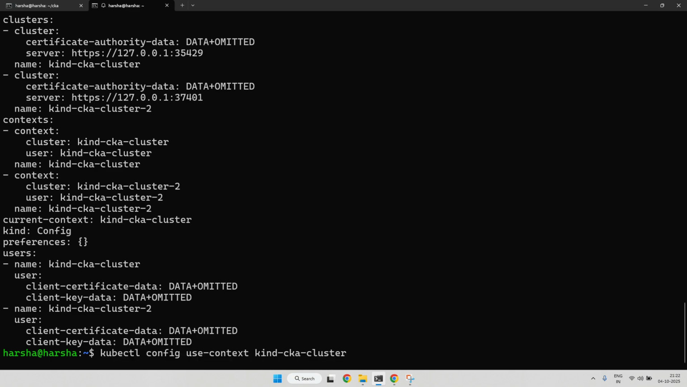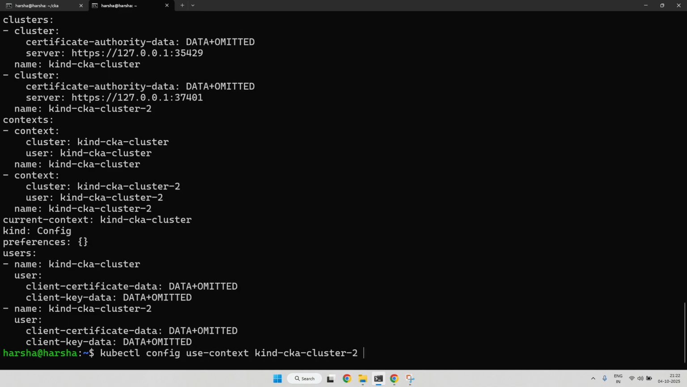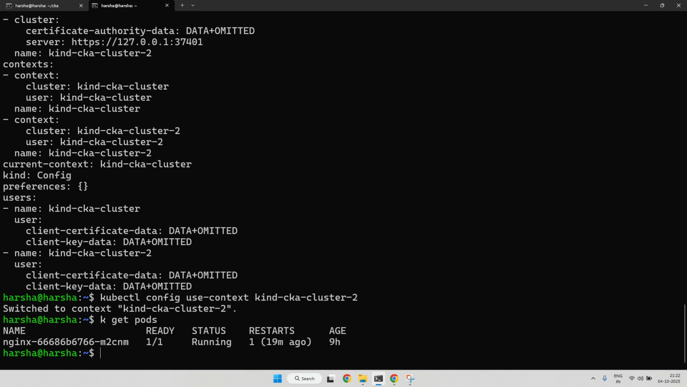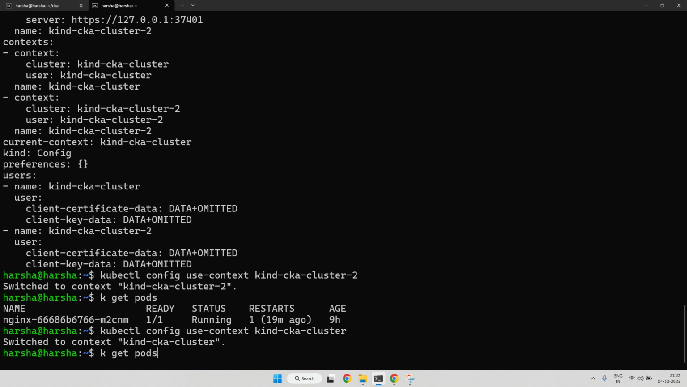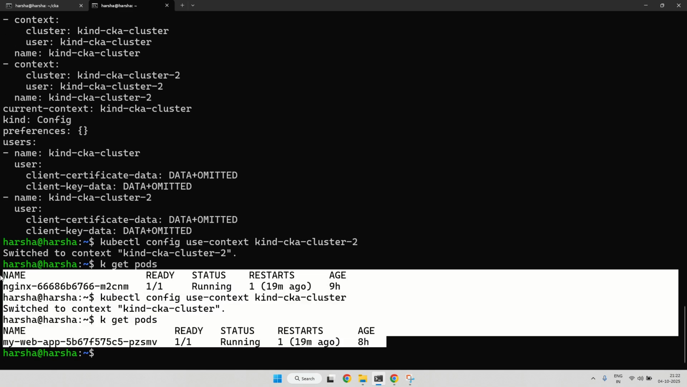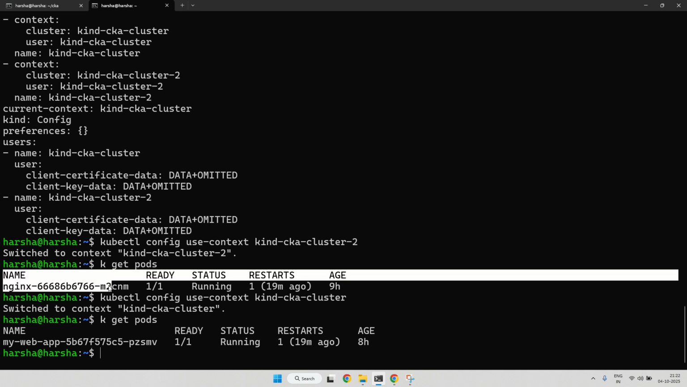So this is the first one. I think we are already mapped over there. Now maybe let's go to the second one. Okay, now if you run k get pods, you can see there is an nginx pod running. But let's go to the first context and now run k get pods. You can see there is a web app running, but both are in the default namespace, even though there is a different deployment over there, because we are switching between the clusters.